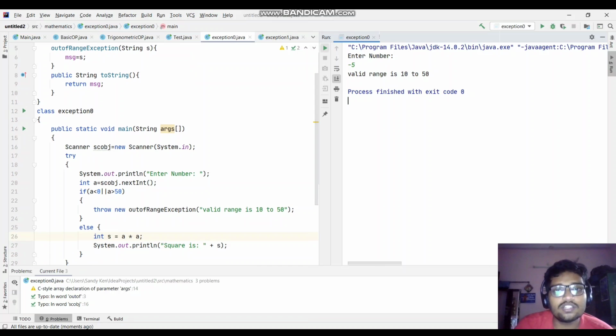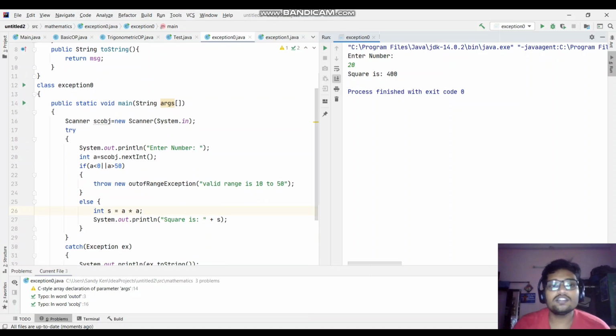Now we'll give input in such a way that the exception is not raised. For example, 20. We can see that if the input doesn't raise the exception, it just prints the else part, that is the square of that number. The square of 20 is 400. So that is our first program. Now we'll see our second program.